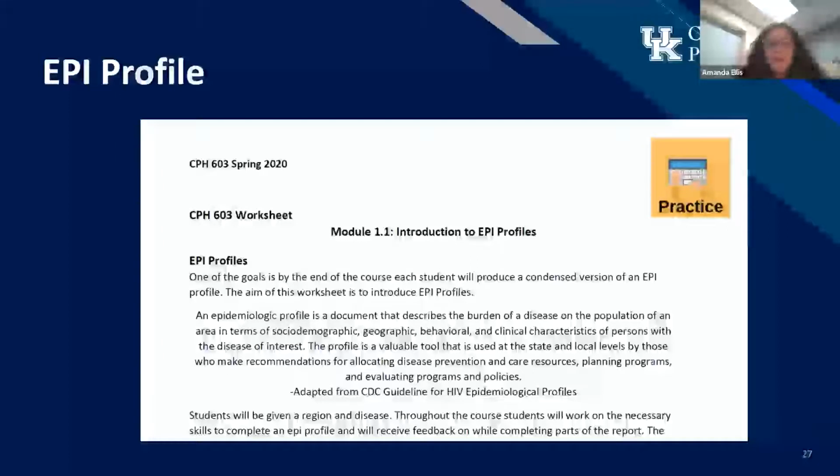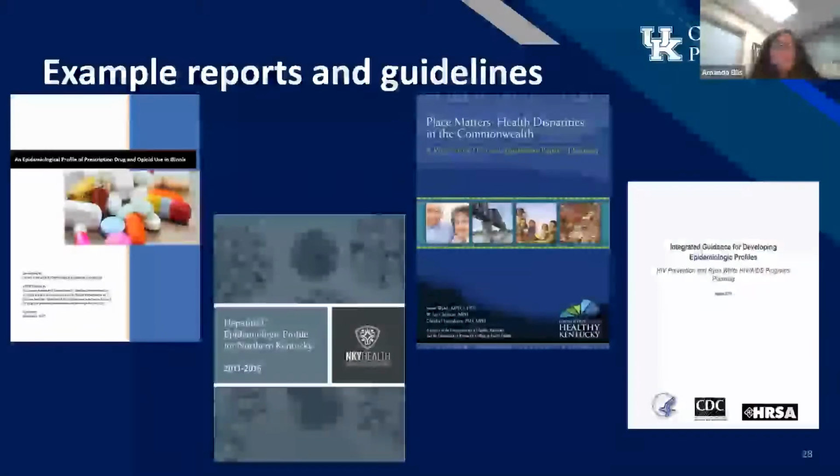And so from the very first day in the course, students learn about, well, what is an epi report? And so here's one of those worksheets that I talked about earlier. And in this particular worksheet, they would learn about these epi profiles or epi reports, and they would actually read the CDC's guideline on how to create an HIV epidemiological profile. And so I would give them several different examples of these reports and guidelines with the expectation of over the course of the semester, they would create one of these reports.